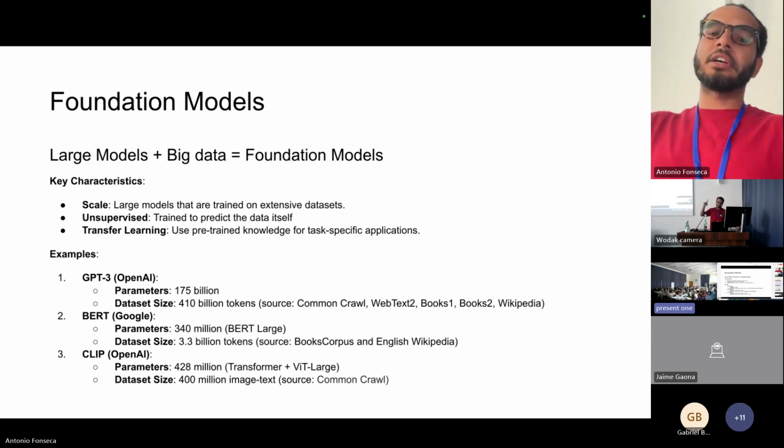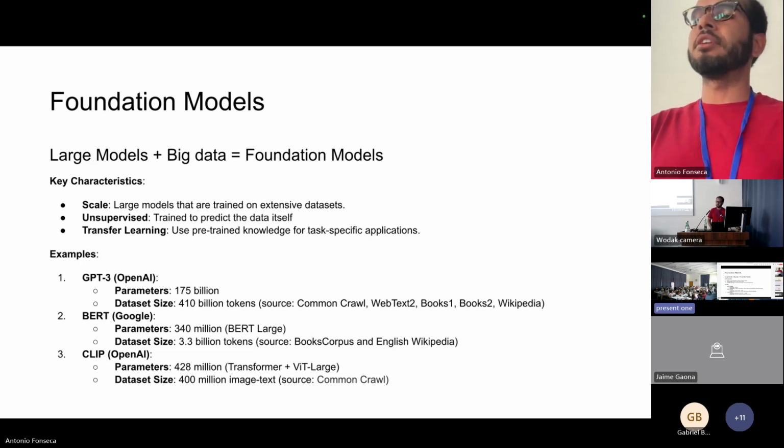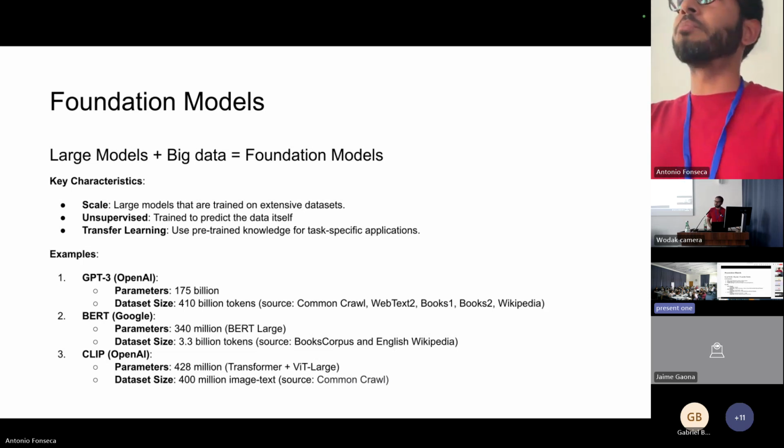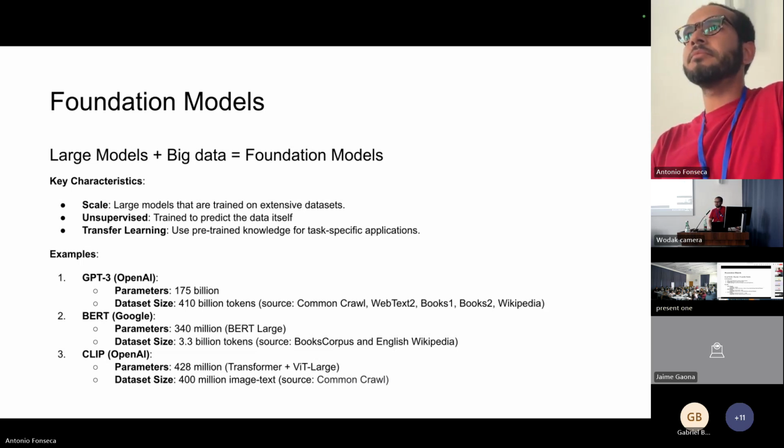So that's what foundation models are. Very large models combined with very large data sets that you can very easily adapt for your own application after they have been pre-trained by a group with a lot of resources, because that's not cheap at all to do from scratch. Okay, any questions so far?